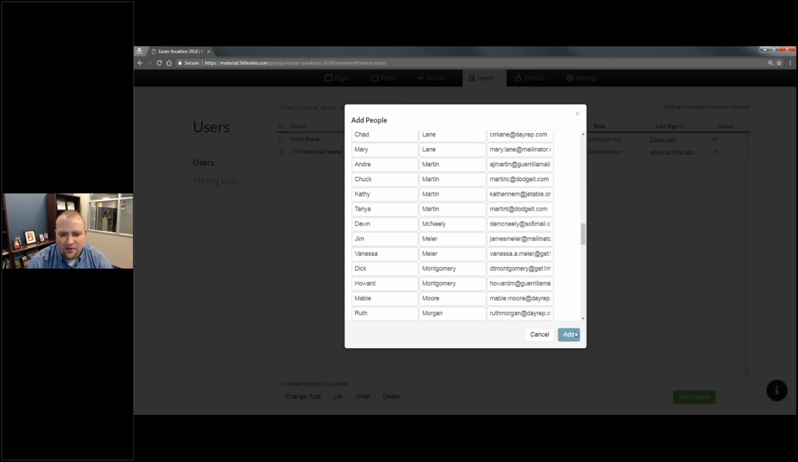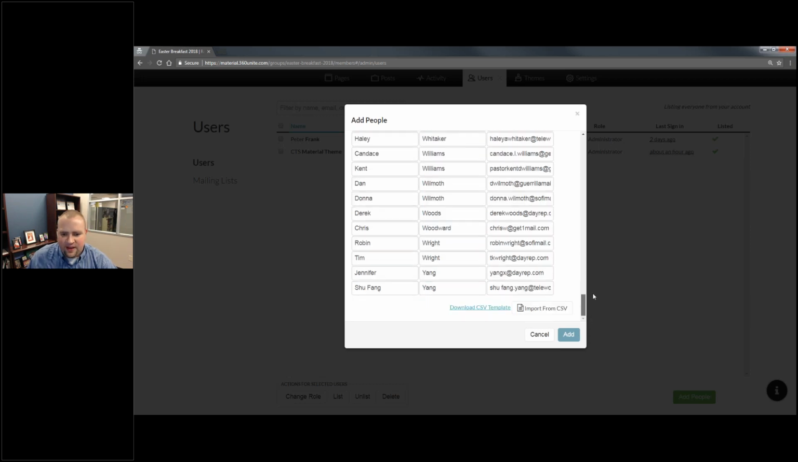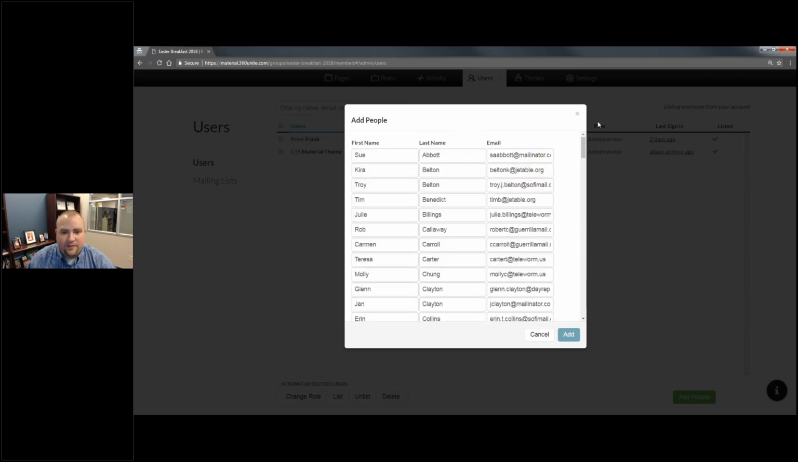So what's nice about this is that you can get lists like this out of any real database software where your people are managed. But you could also type this in fairly easily. It's not going to be fun, but you can do it, or have an office volunteer do it.